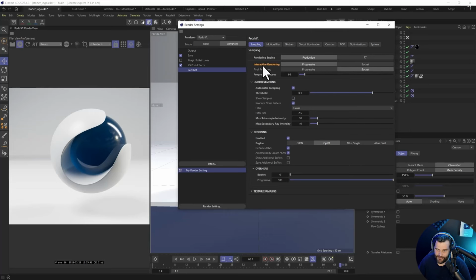Now you'll see interactive rendering is going to use progressive. That means right here. And the final rendering is going to use bucket. That's when you click this button right here to render. Because if you click this button, it's going to be a still, right?